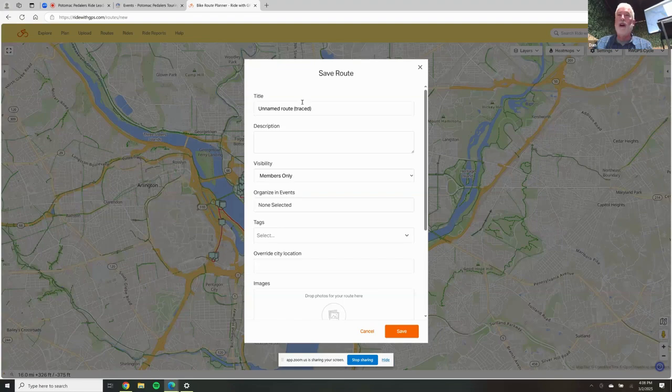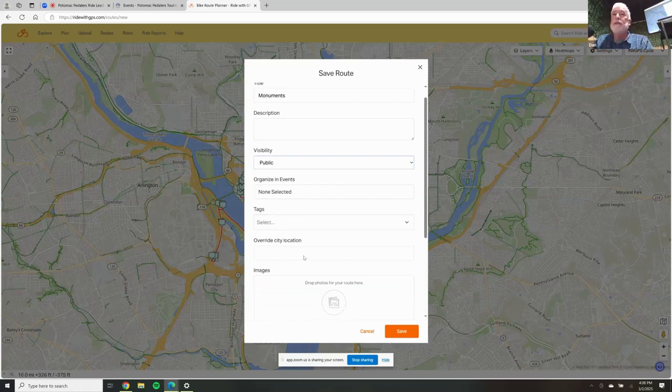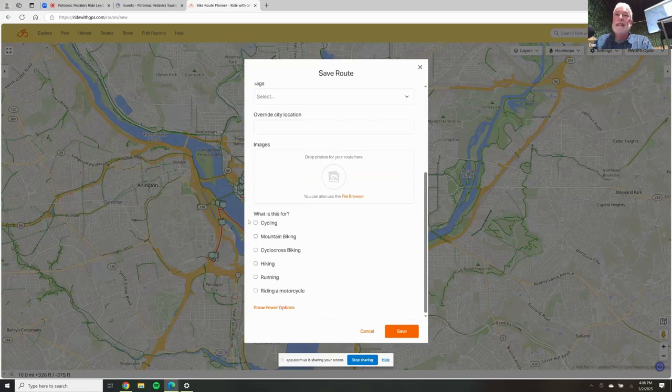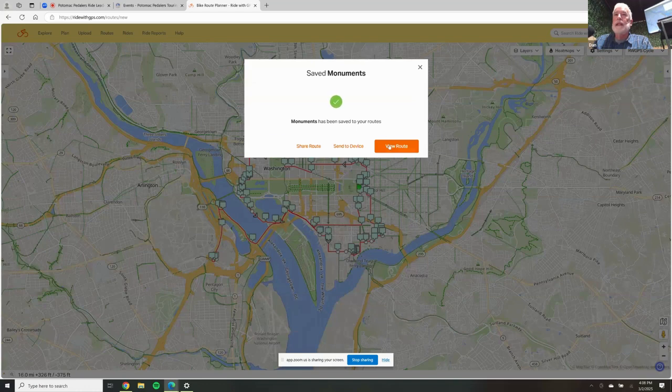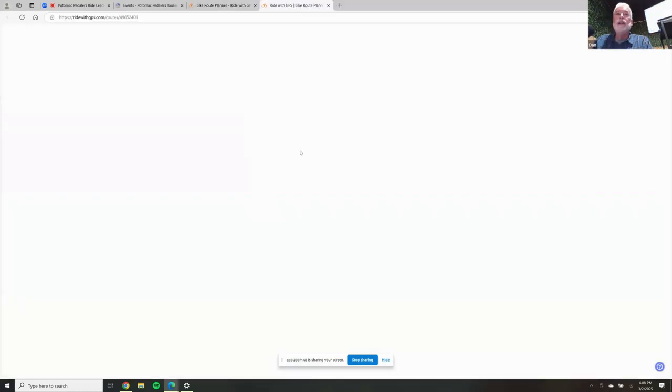And we're going to call this Monuments. We're going to make this a public ride. I don't have a tag group for this yet, but if I had a group I wanted to add it to, I'd give it a tag. This is cycling, and then save. And then we've got our route here.